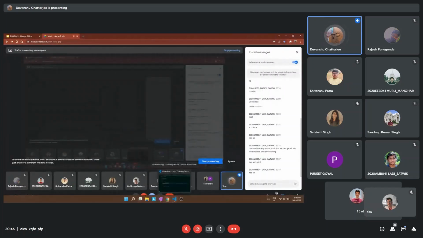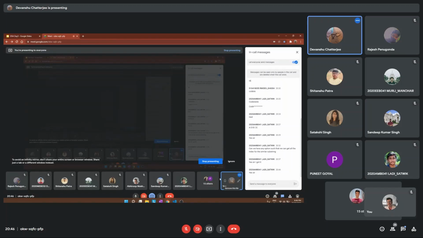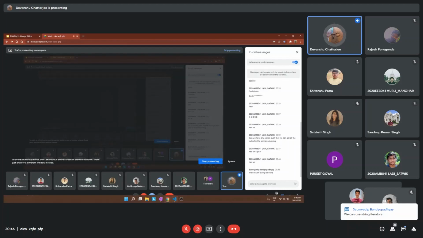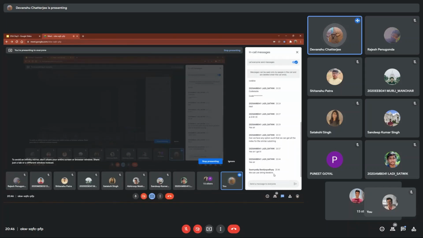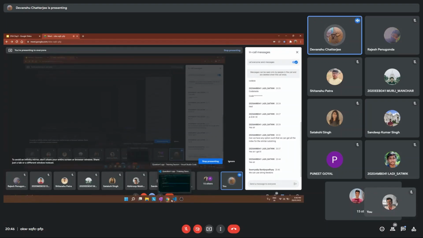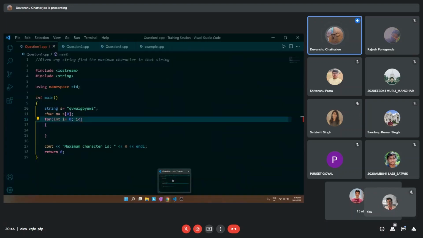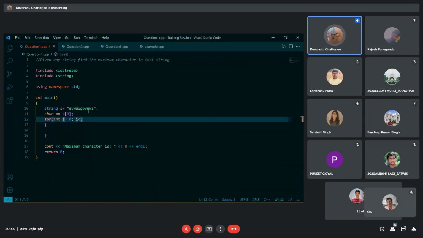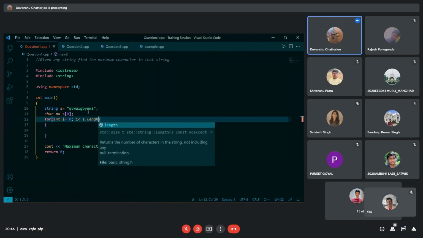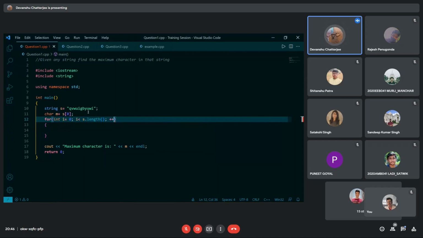Anybody tell? Or I'll tell. Okay, so we can use string iterators, and there is a simpler method too. What we can do is take an int i equals 0, and i will go up to less than s dot length, and we will do plus plus i.